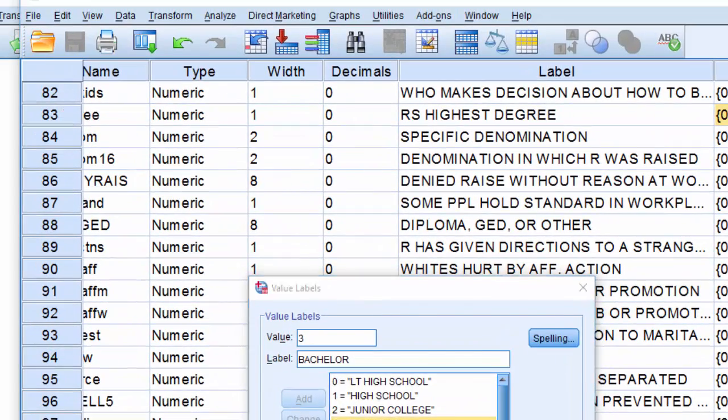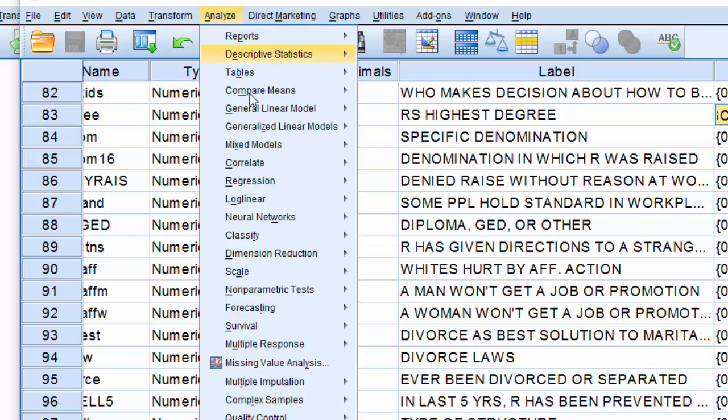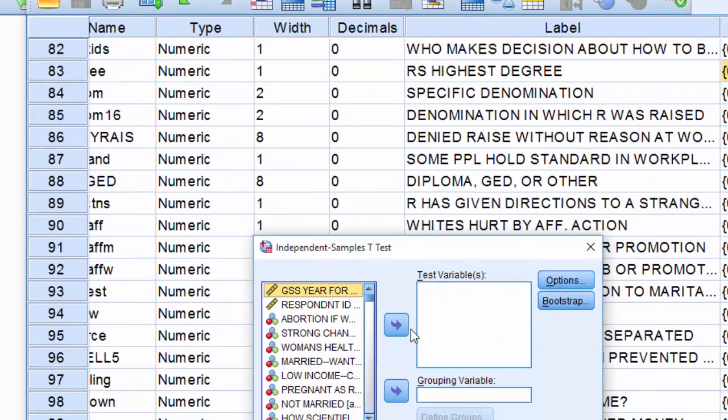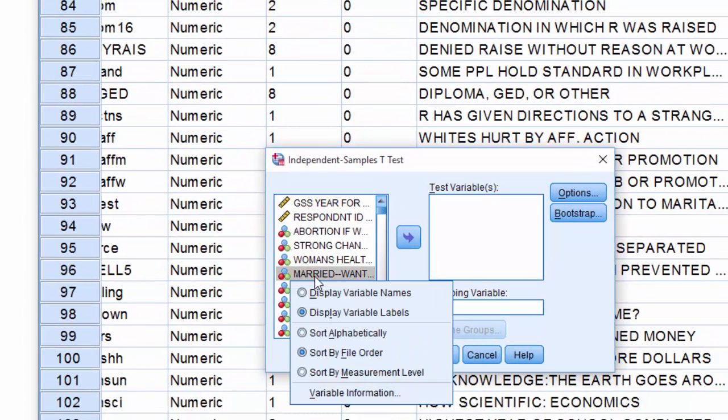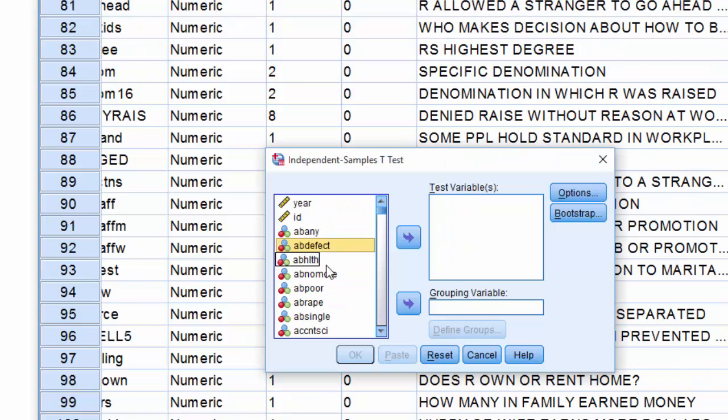So I'm going to compare these two groups and see if it results in a mean difference in number of children. To get started, I'm going to click on Analyze, Compare Means, and select Independent Samples t-test. After doing so, I'm going to right-click on the list of variables and select Display Variable Names. I know that the variable name for educational degree is just degree, so I'm going to locate that and place it into the grouping variable.